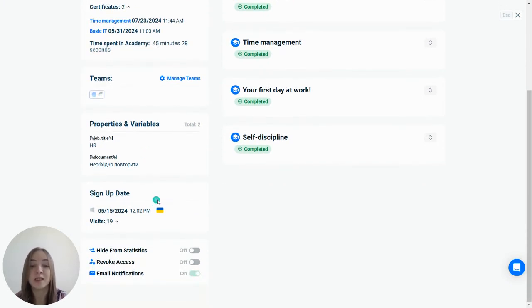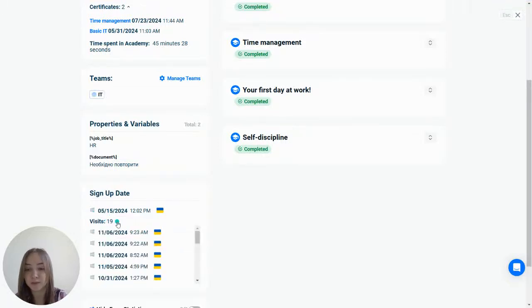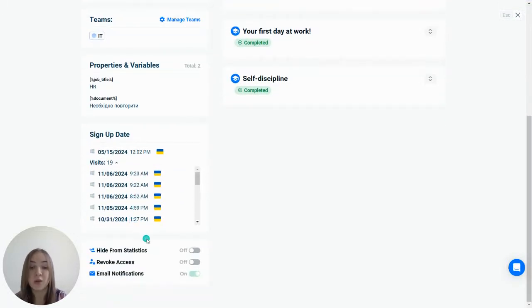Below that, you'll see the date of the learner's registration in the academy and information about their country of residence. If you hover over the window icon, you can also see details about the device the learner used to log in. You'll also have access to the learner's login history. Additionally, you have options to hide the learner from statistics and restrict their access to the academy.